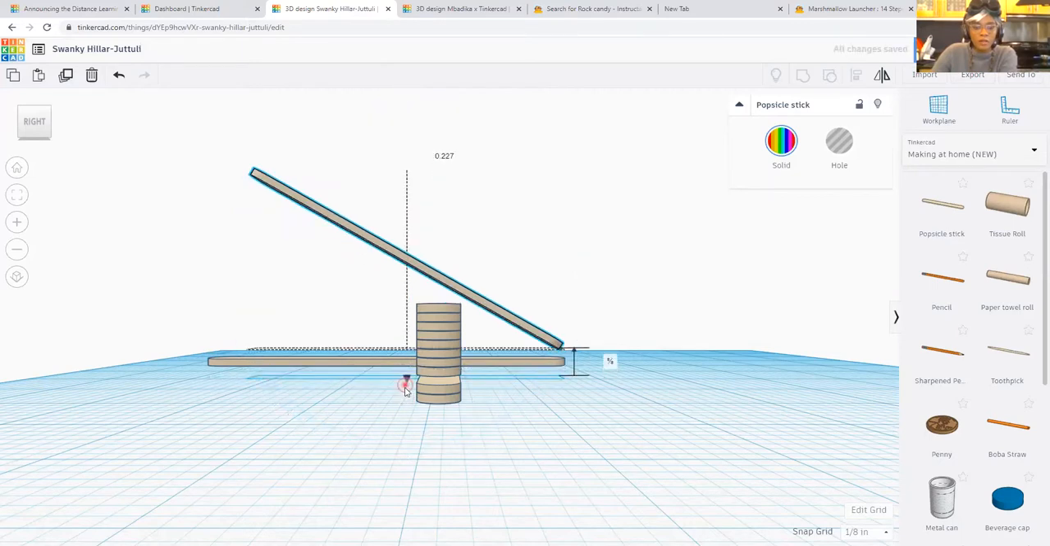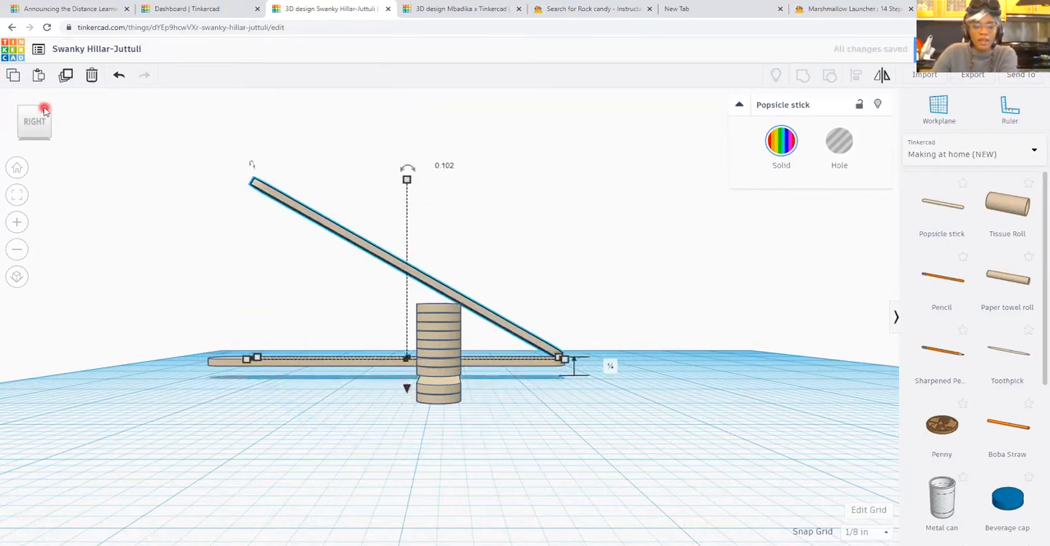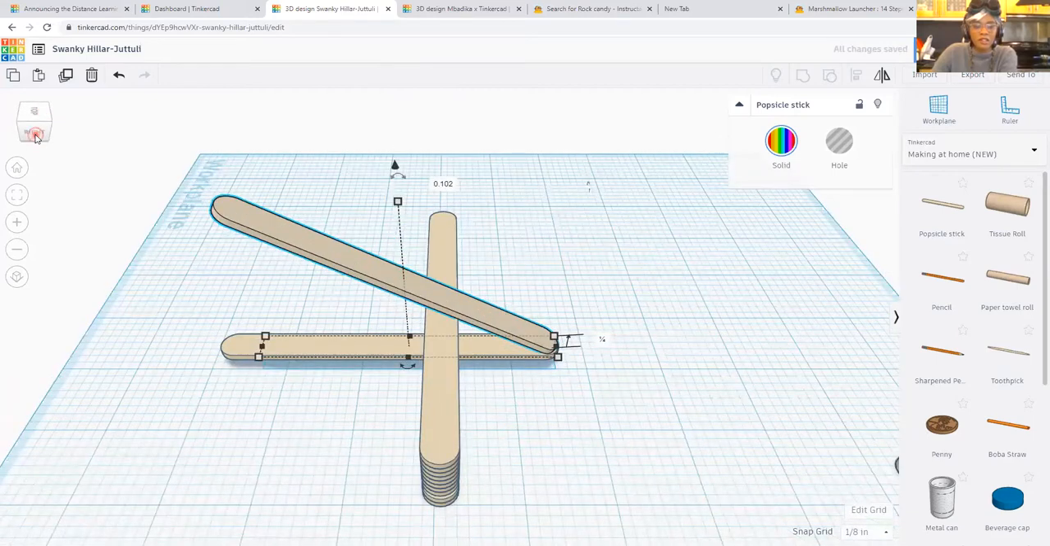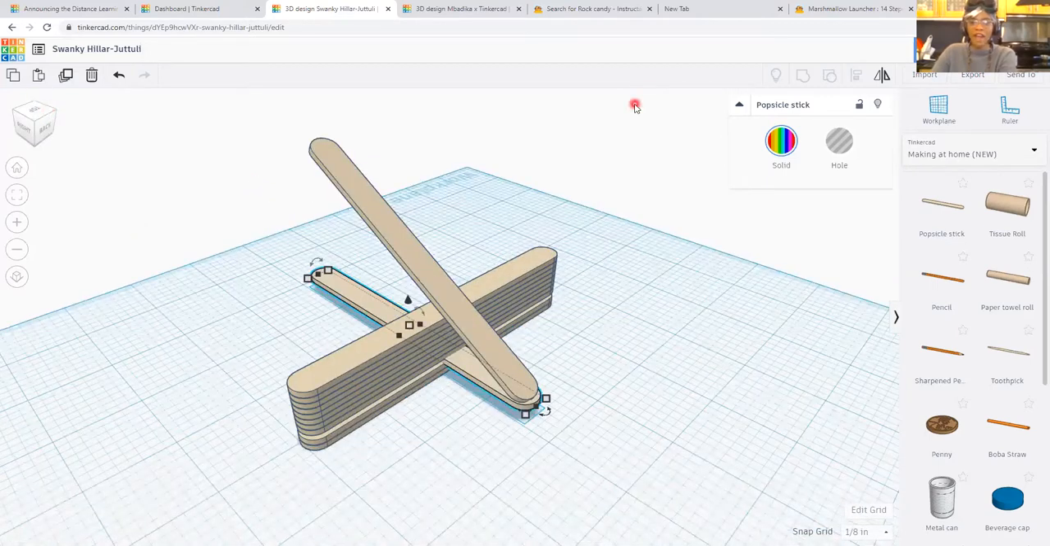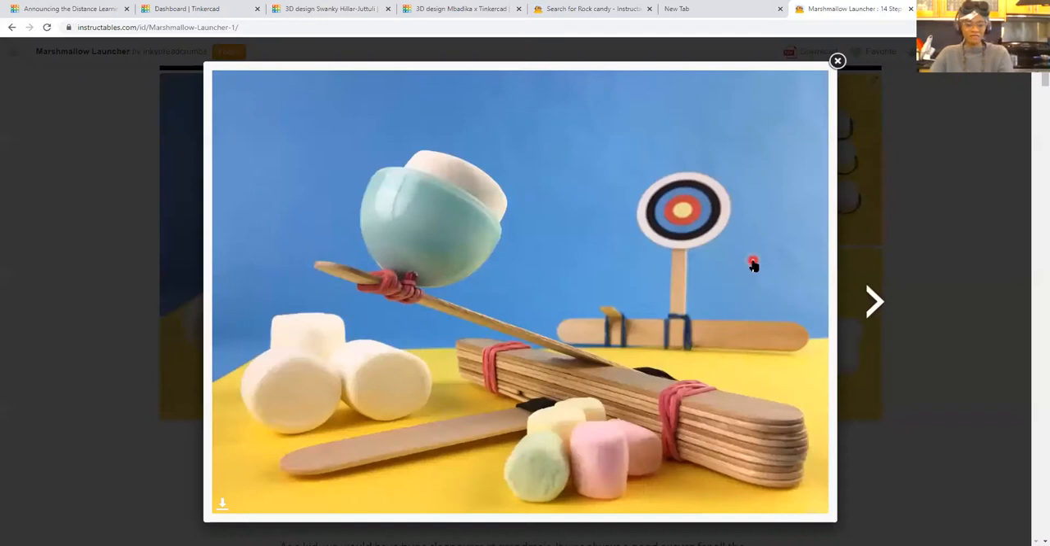A little bit more up. See my angle? Okay. Now I'm looking at this. Let me look at it from an upper corner. And now let me look at the marshmallow launcher here. So now this looks pretty close. I have my stick here between the first and the second layers. I have my catapult here. So all I need to do is just replicate the rubber bands and the actual launch console.